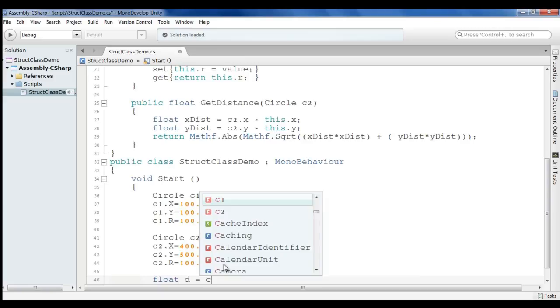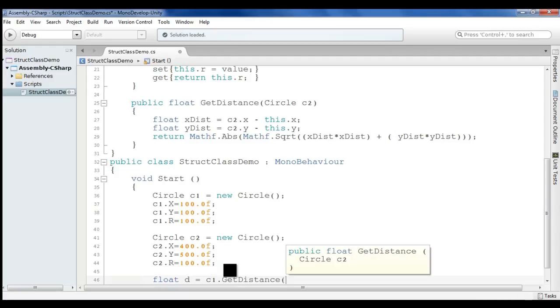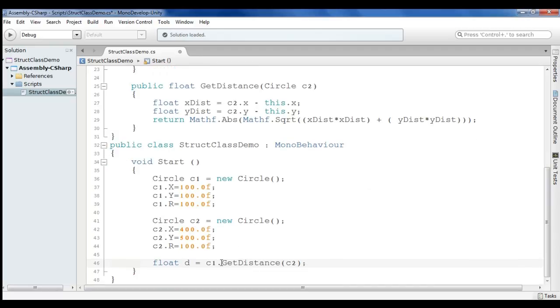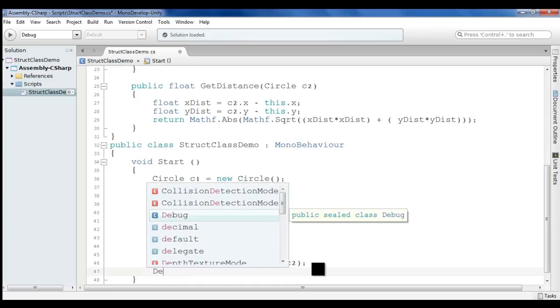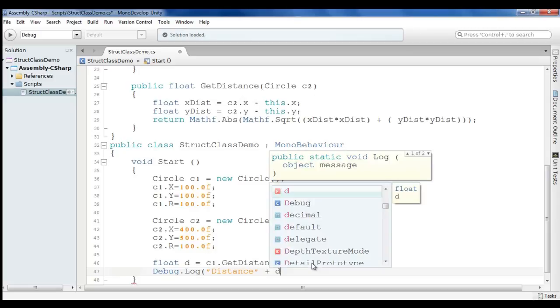So here I can say C1, hey C1, go and get the distance from yourself to the circle C2. That's it. So it will calculate. When we call GetDistance, we know that we are passing the C2 circle, plus we will be passing C1, which will be stored in the extra parameter, so that this.x, this.y help us to get the values. Okay. Now we can display the distance also. We can say Debug.Log, in double quotation I can say "the distance" plus d, that is the distance.